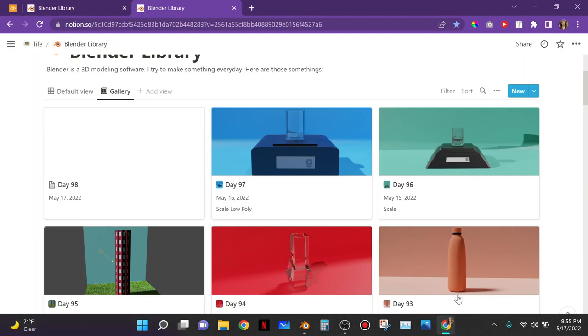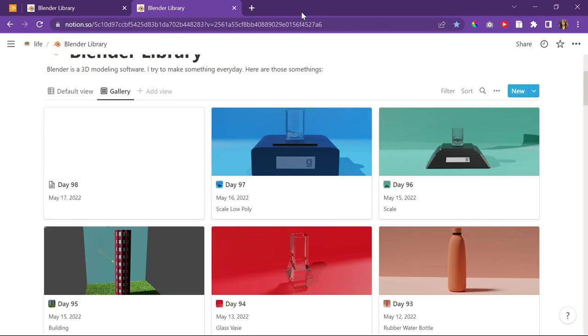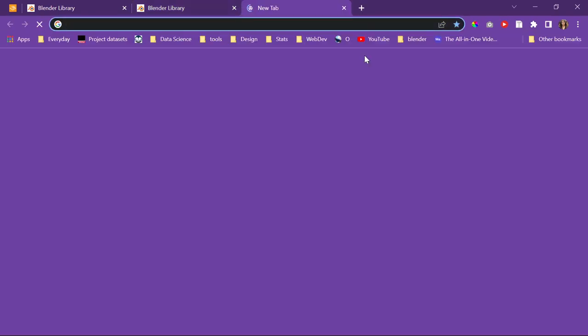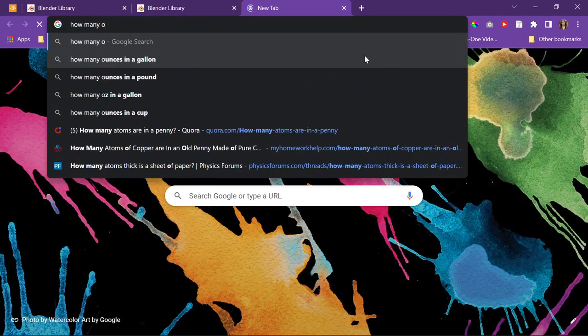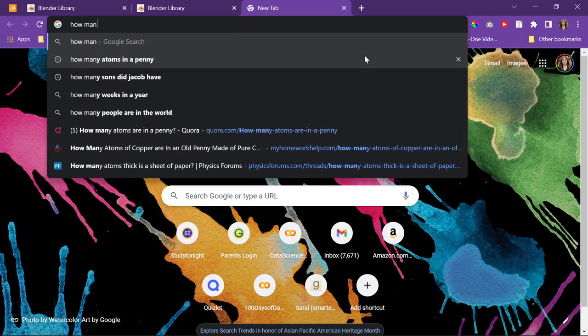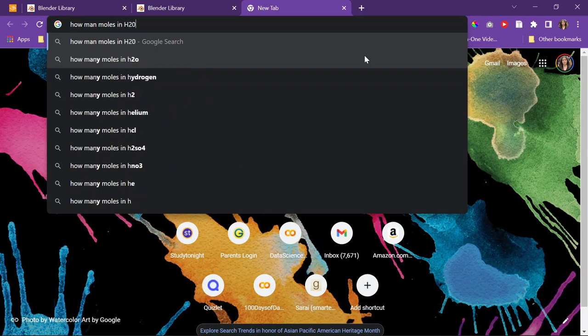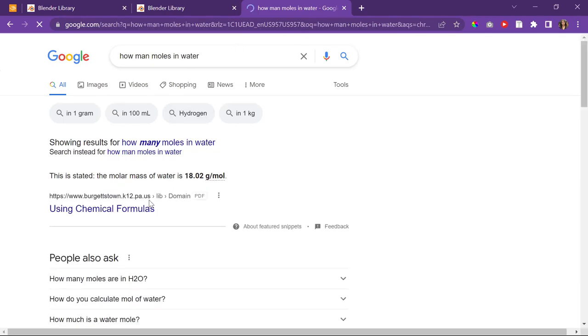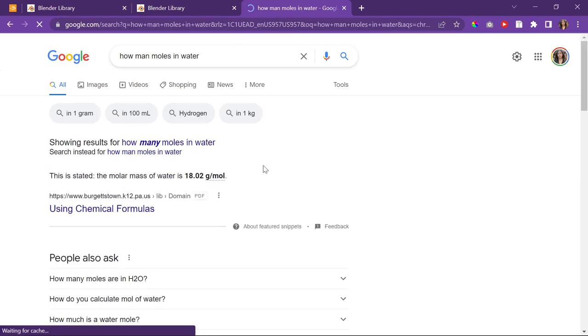And I do how many grams of water, of H2O. So then how many moles of hydrogen and oxygen, maybe? Is that a question? How many moles in water, like how many atoms of each type, hydrogen and oxygen, in water? The molar mass of water is 18.02. Well, yeah, that would be both the mass of oxygen and hydrogen, right?